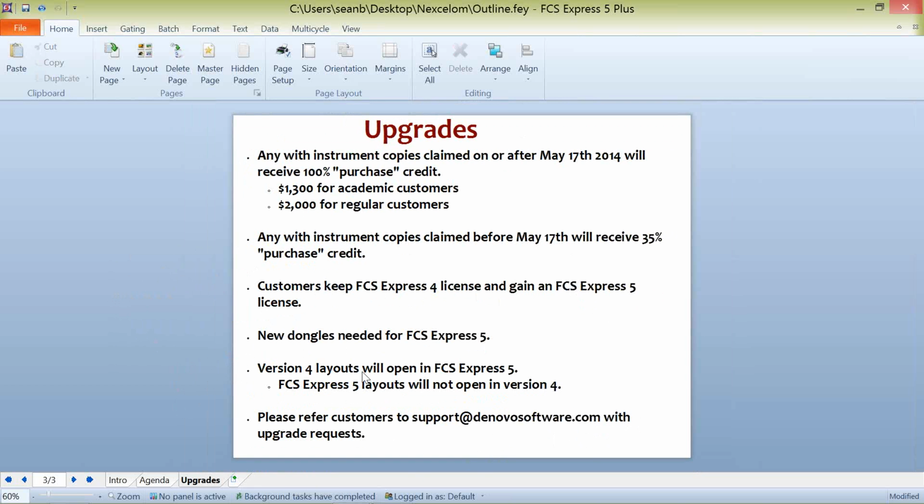Now, version 4 layouts will open in FCS Express 5, so there's no need to worry about forward compatibility. All the templates that Nexcelom has developed all work in FCS Express version 5. I confirmed that prior to this meeting as well, just to double check.